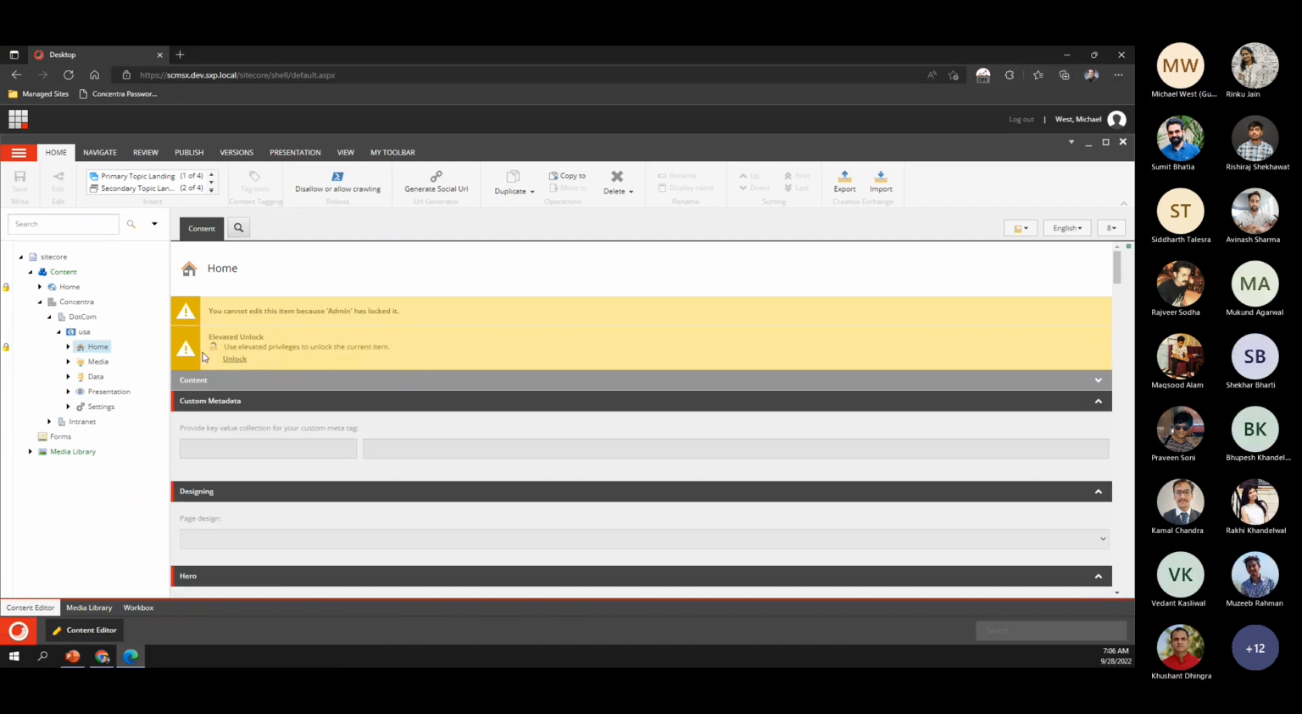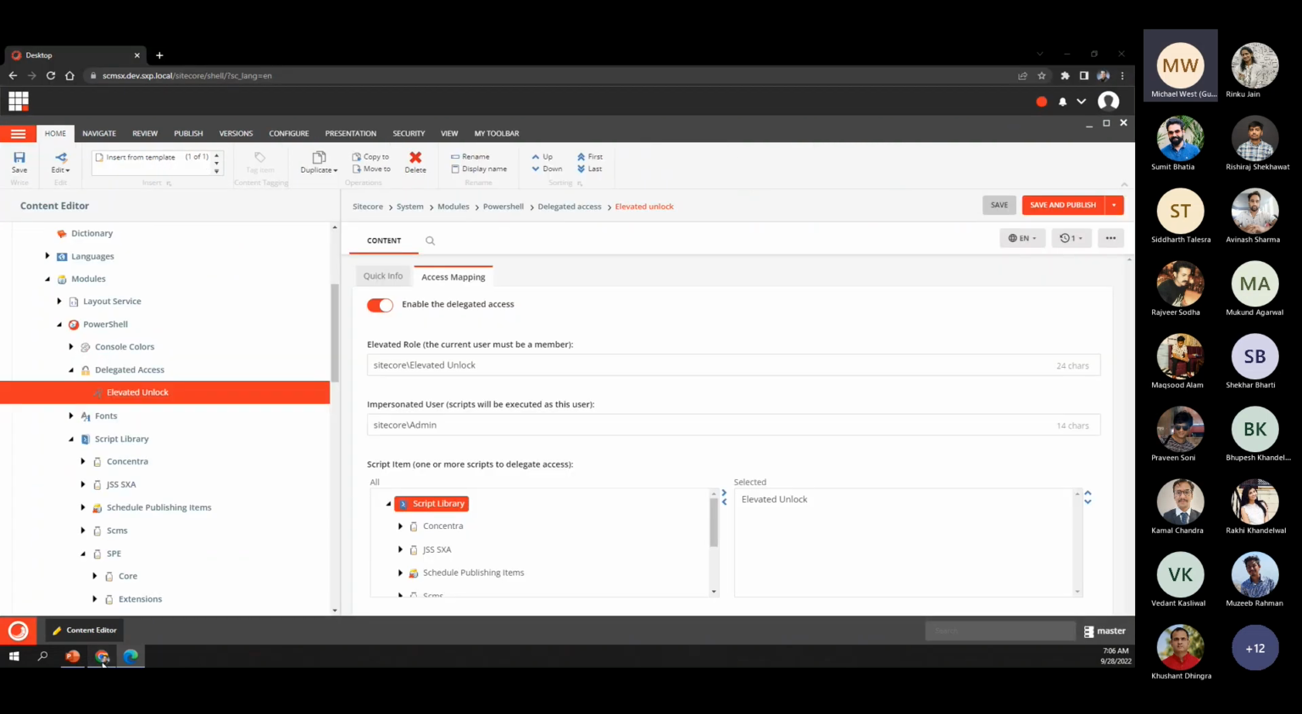And now I have the elevated unlock button. If I want to unlock it, all I've got to do is click this and it will run PowerShell code to unlock this item. Furthermore, I now want a button up here because it's convenient to have a ribbon button for that.